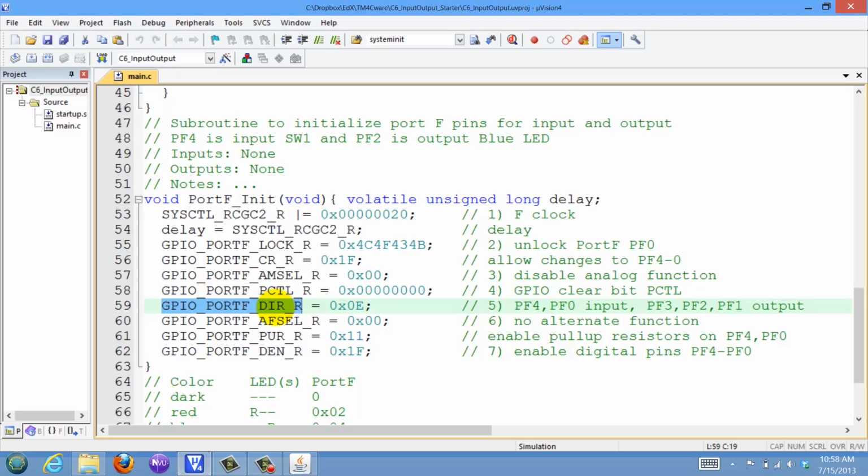We saw Dr. Yerraballi explain the direction register, and this is the pattern that he selected: 0, 1, 1, 1, 0 for the 5 bits of the port F direction register. The hardware on the launch pad needs an internal pull-up, and so we'll enable the internal pull-up by setting the port F bit 4 and port F bit 0 pull-up resistors on. And lastly, we saw the data enable register, and in this case, we enabled all 5 bits.